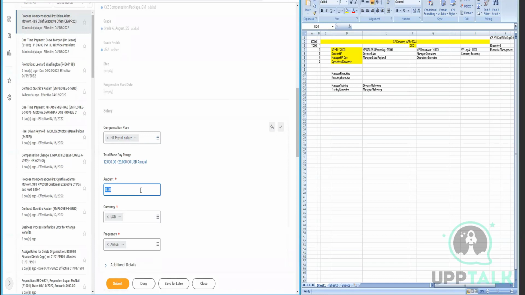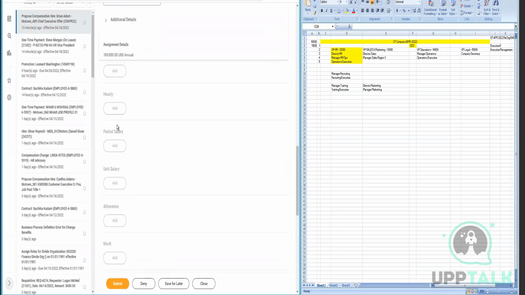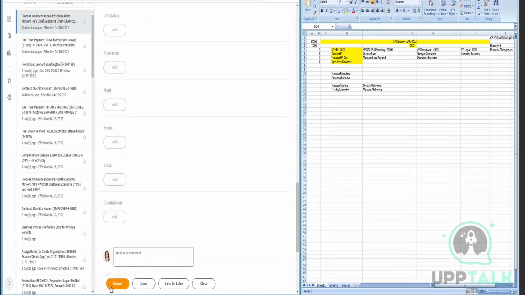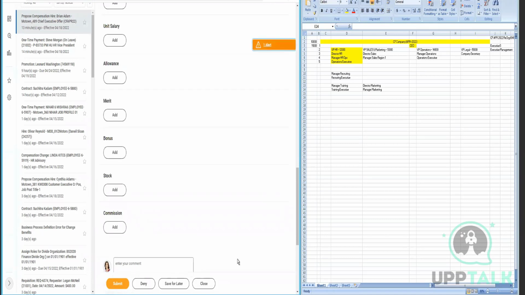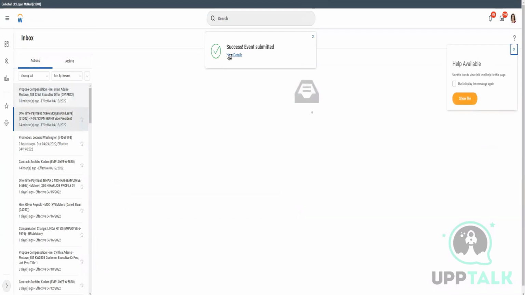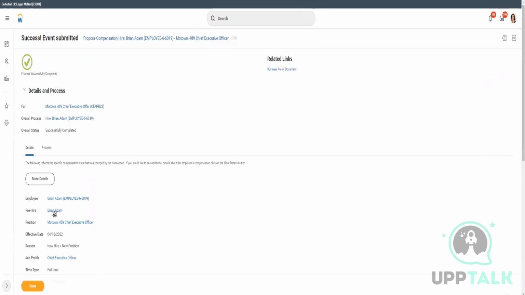Say amount is going to be 189,000 US dollars, and the frequency is going to be say annually. And if I have any allowances or paid salary or unit salary or merit or bonus or stock, I can add them here as well. So for now, let's submit. And we have an alert. And what is that alert? Total base pay is above pay range maximum. That's fine. Okay, so it seems that we have completed the hire process for our CEO, which is Brian Adam.